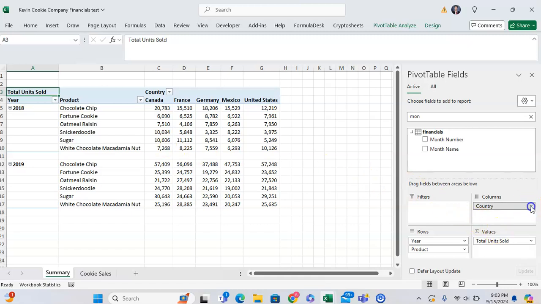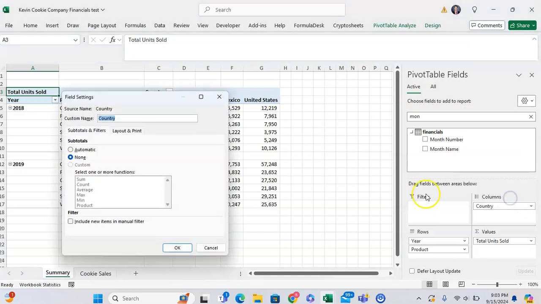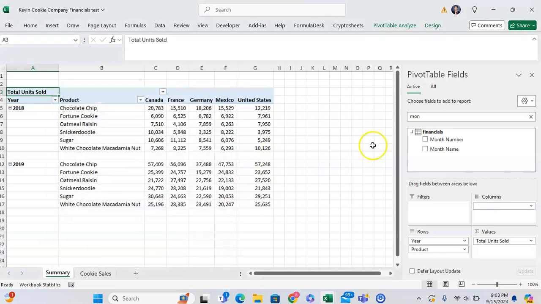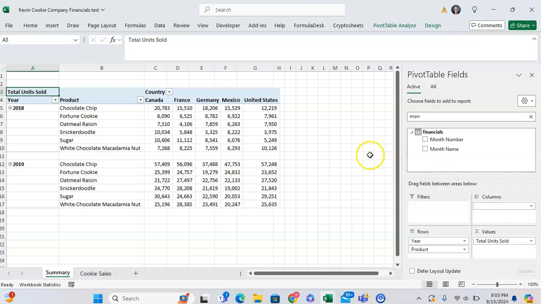And just say we didn't want the country to be there. We wanted it to be blank. We can change country with a blank space and click OK. Now it is blank. But that creates a bit of a problem because the column name is also blank.